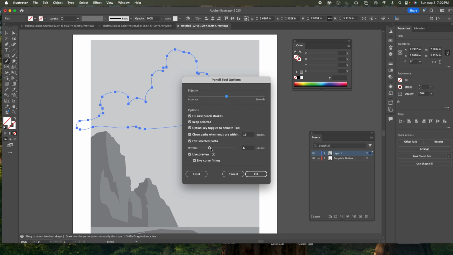And then there's other little features here too. Close path when it's within 15 pixels, which is a good idea. So once you're getting close within 15 pixels, it'll automatically close that path, which is what you want to happen, okay? So anyway, let's continue on here.